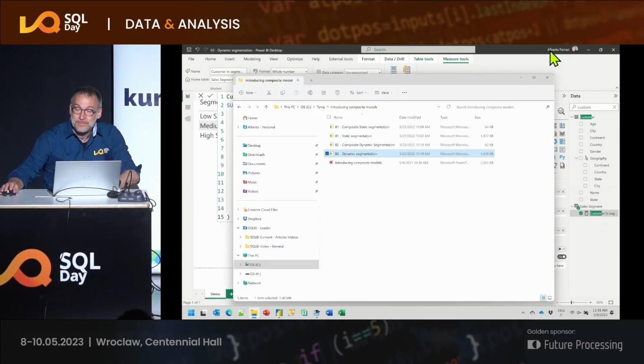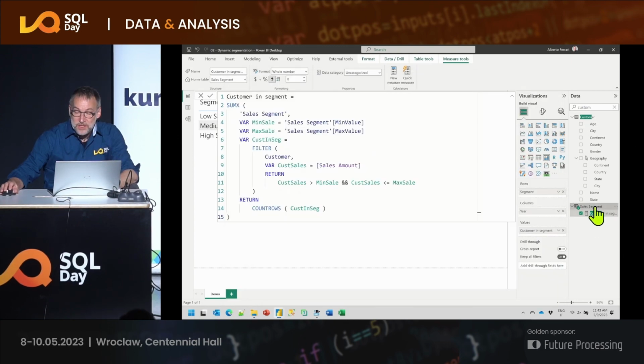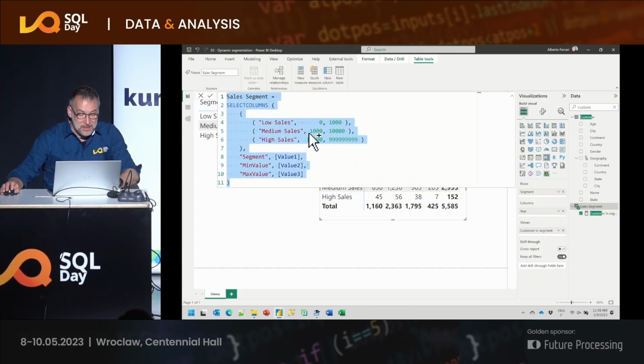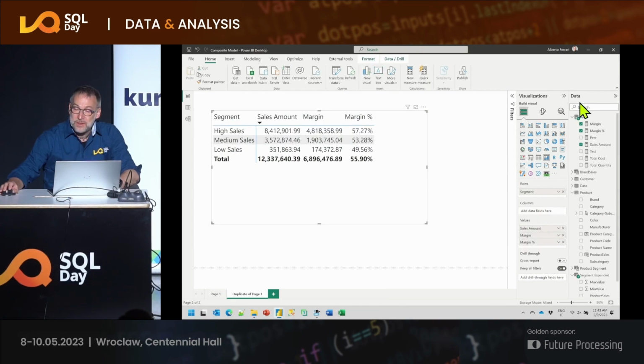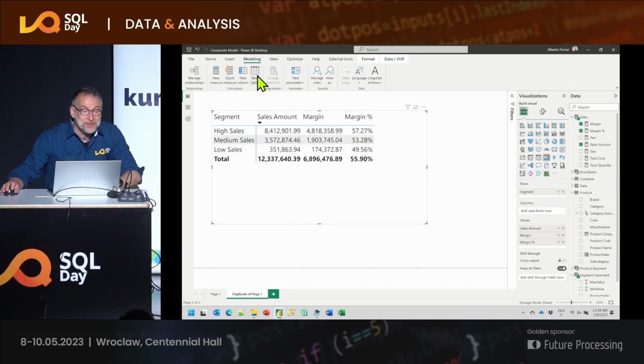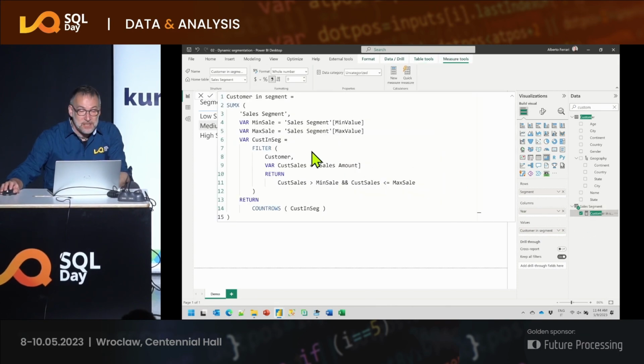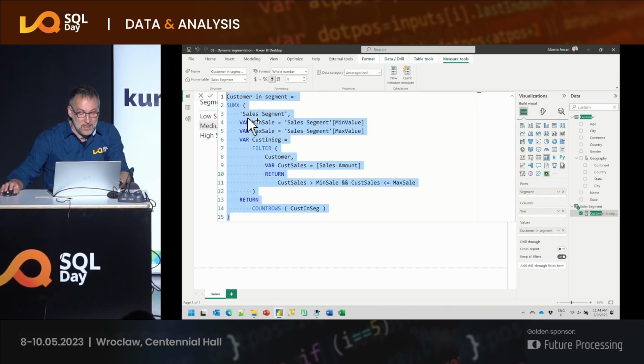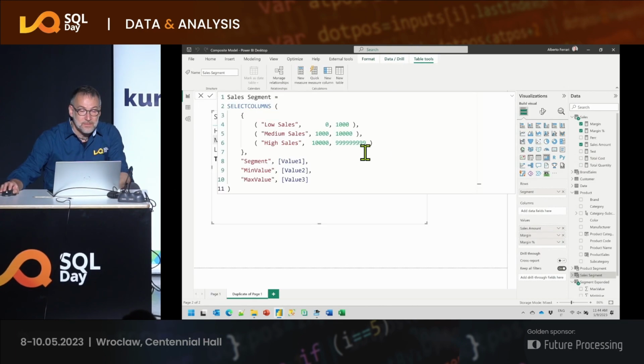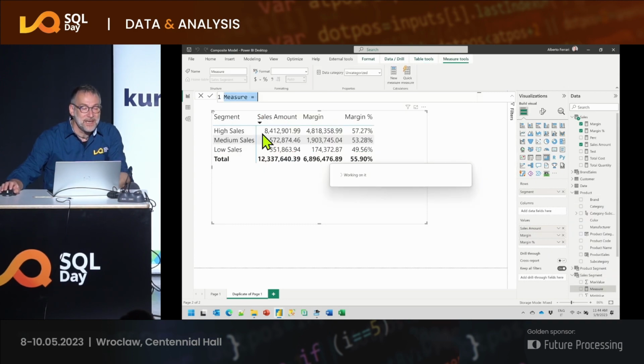Let's do that. We start from the table, sales segment, I copy, I go on the composite model, create a new table. I don't know about you, but I never find new table for whatever reason. New table, here it is in modeling. We have sales segment. That's a calculated table that is stored in the local model. Then I copy the customers in segment measure, copy everything, and create the measure. Let's place it in sales segment too. So we replicate the same calculation.